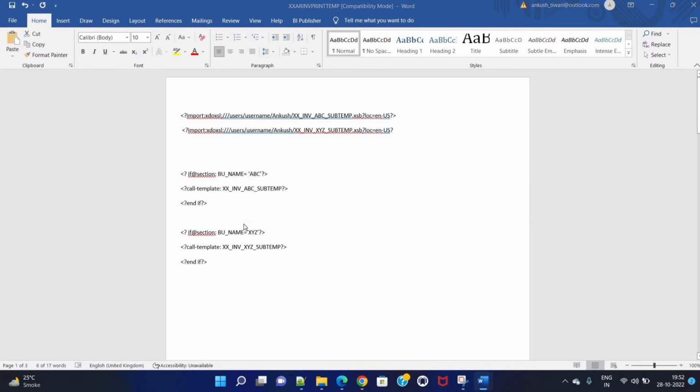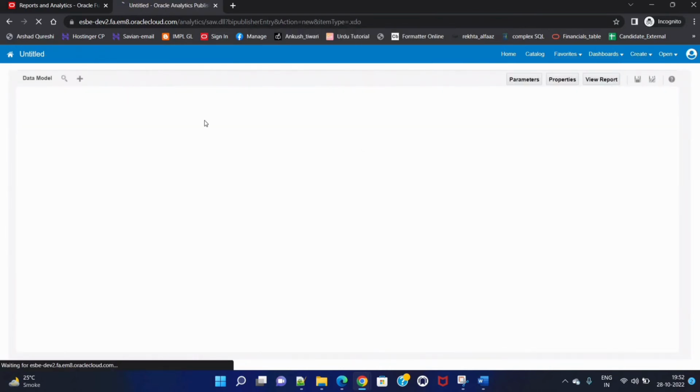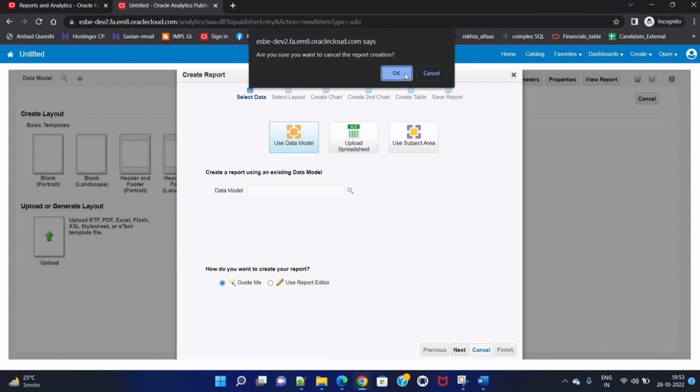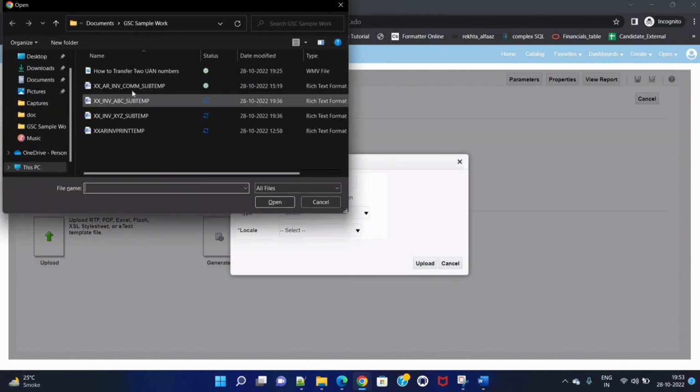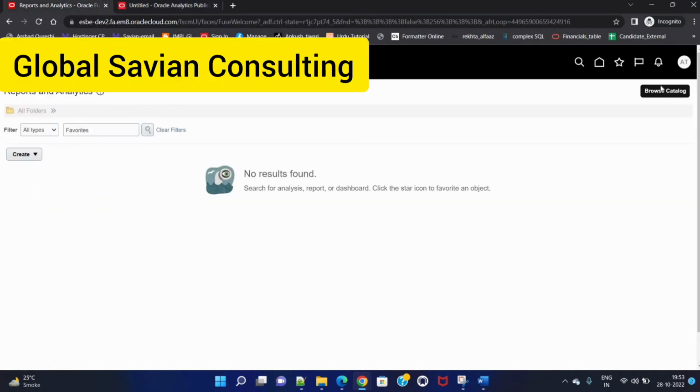Once those two subtemplates have been uploaded, you are going to create the third template in the same fashion. Like Create, but instead of subtemplate, you go to the report. Cancel it. There is this upload option. Click on it, give some name, for example output or report, then choose the template of your interest. In this case, this will be the template, and the type of template is RTF. We have different types of templates we can utilize, like Excel, Flash, XSL, eText, but we are working on the RTF template. Then the locale has to be English, and then upload it and save it. In order to save some time, I have already done this.